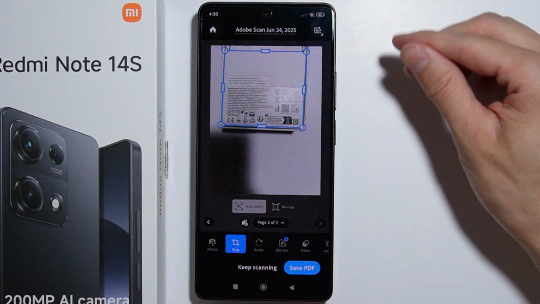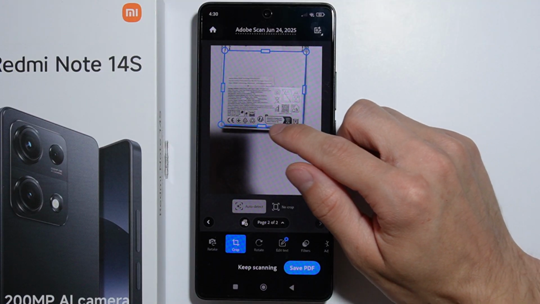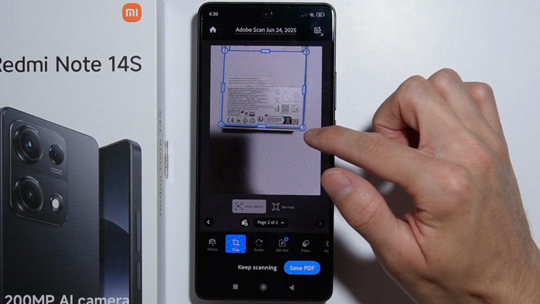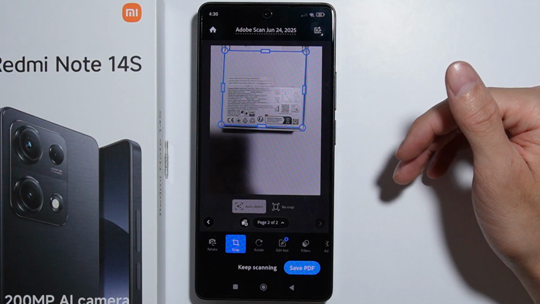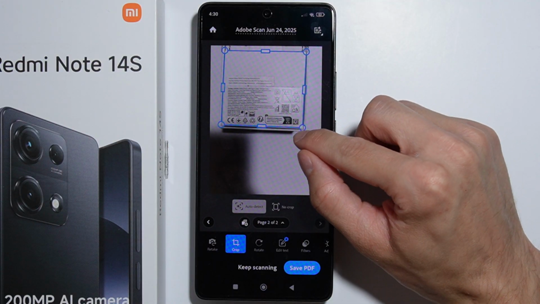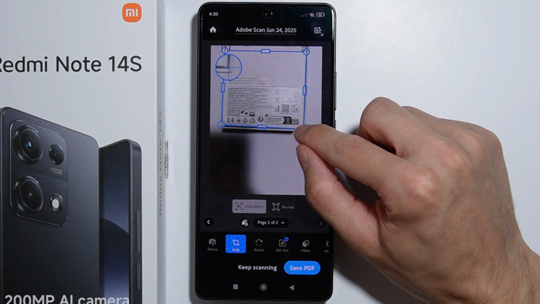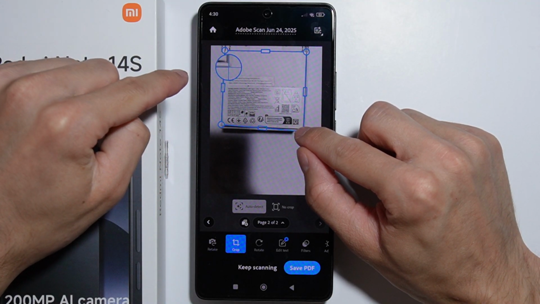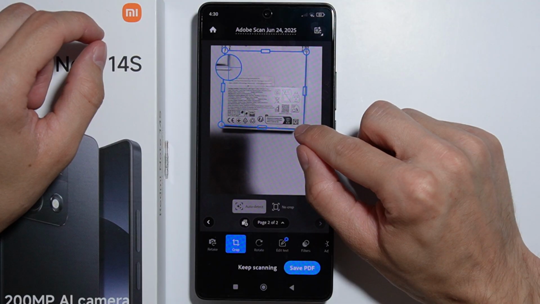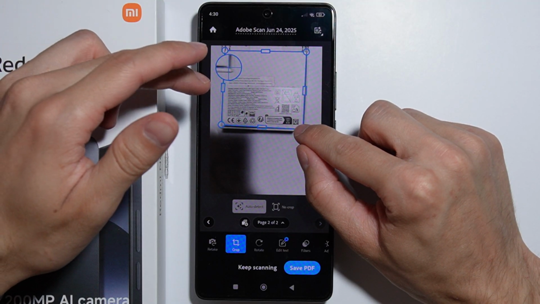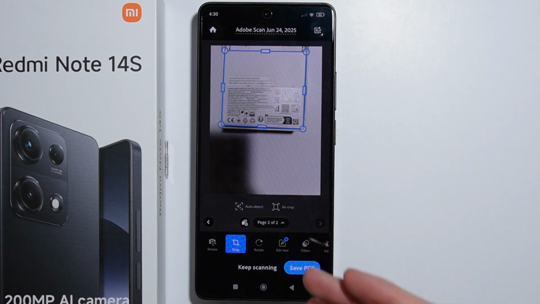So right here you can see that your document gets automatically scanned and outlined just like this. In case there are some mistakes right here, you can adjust these outlines by grabbing these corners right here, as you can see. And here we have a little circle with a more detailed preview, and you can precisely scale it. Yeah, so that's basically it.